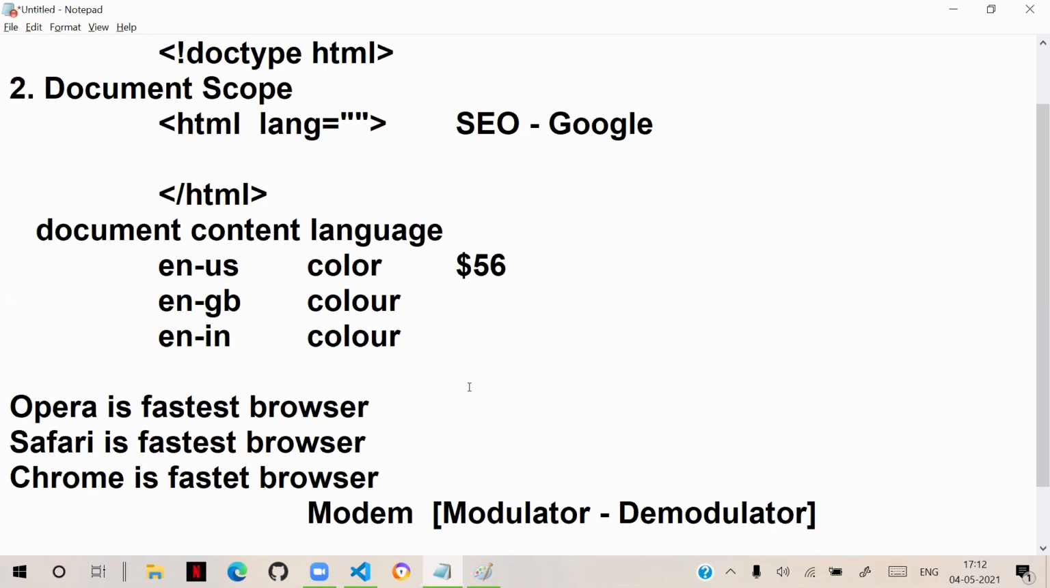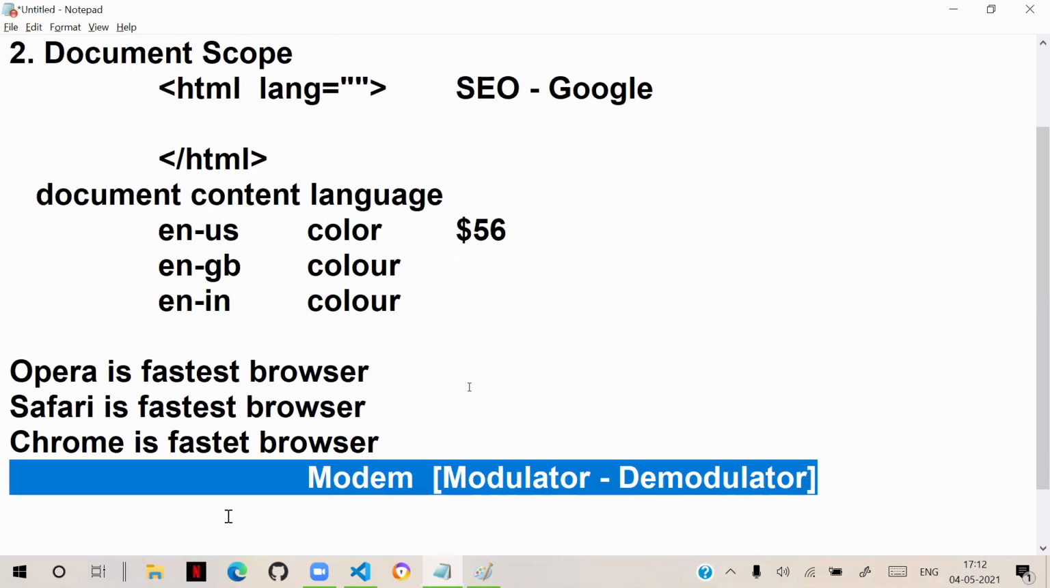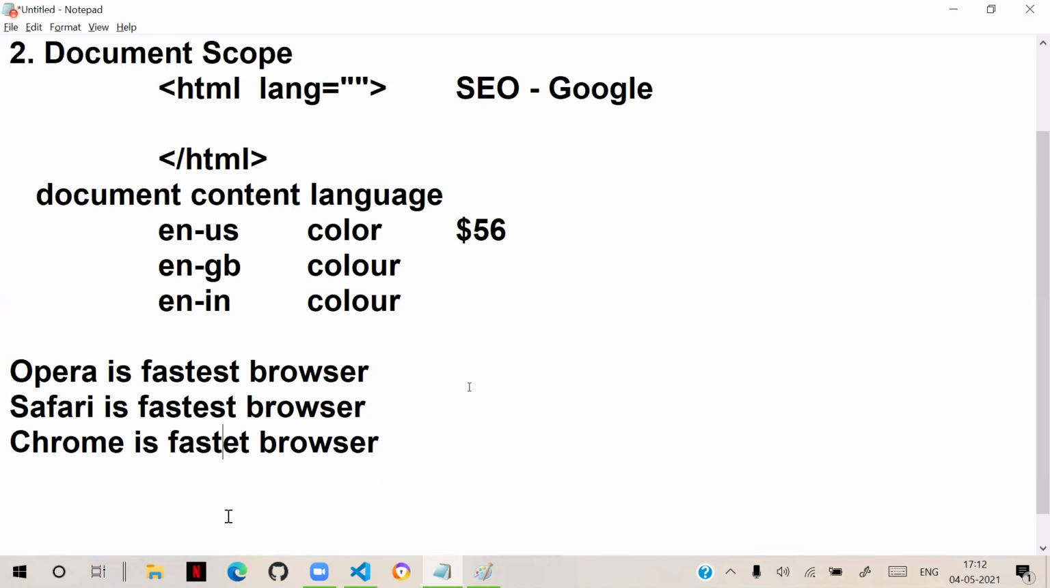Actually, your mobile has a SIM card. That SIM card works as a modem. Wi-Fi uses a modem. Modulator, demodulator, right? So the point is, fastest depends on the modem capacity, not on browser.